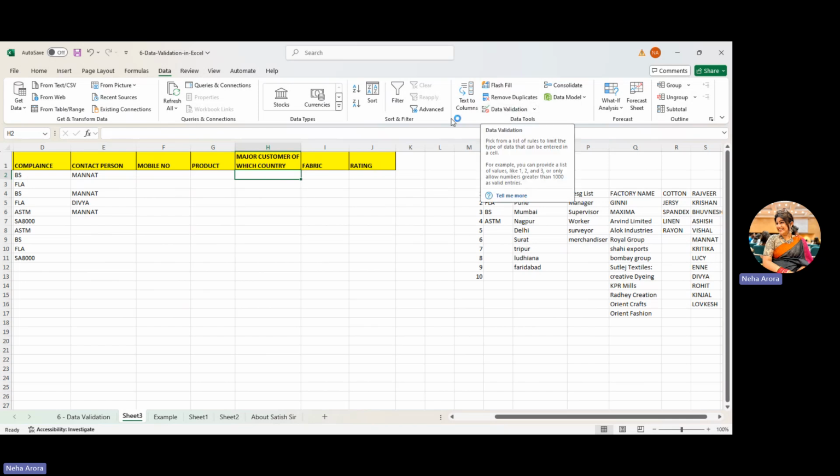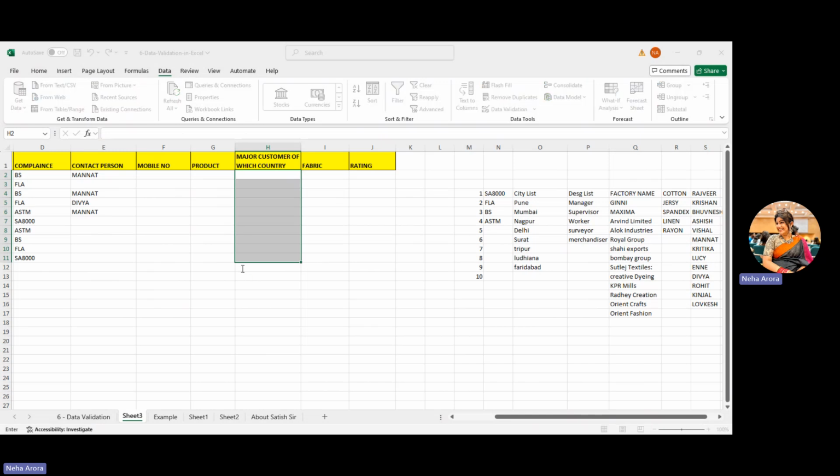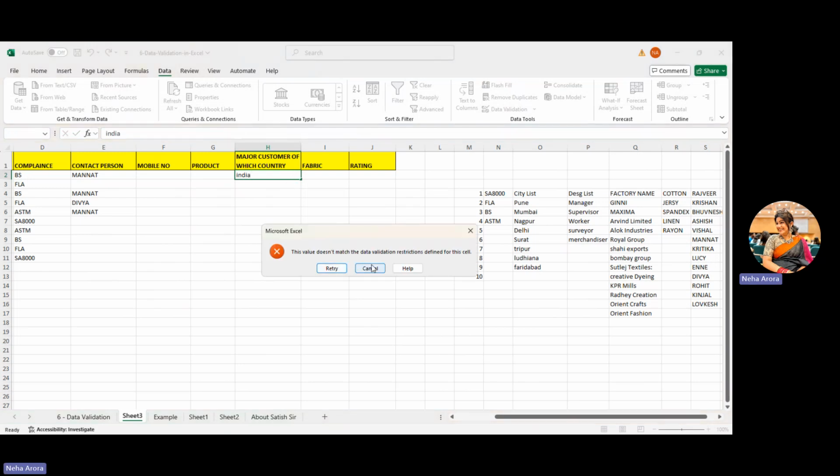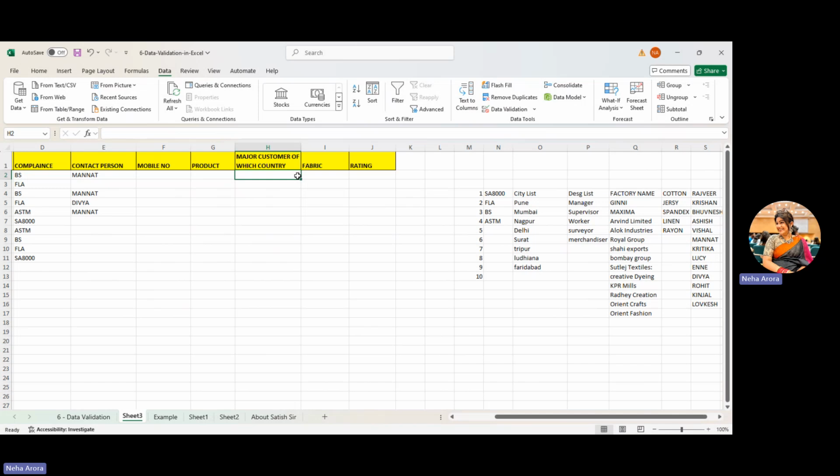So I can go again, select my column and then go to the data validation and choose the custom option where I want to give only one option, India, since all companies belong here, or you can press this. So that is saying this is not matched from here.